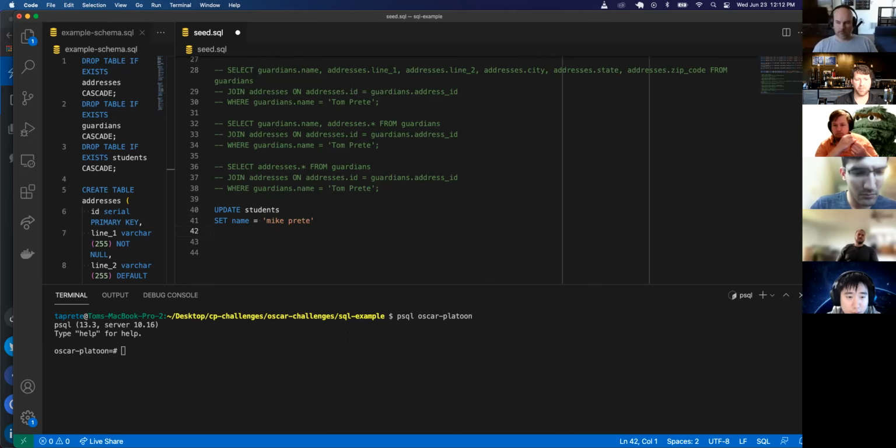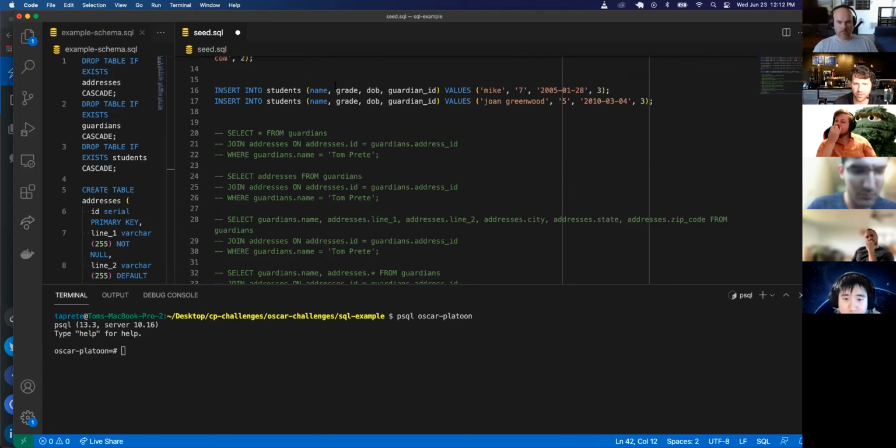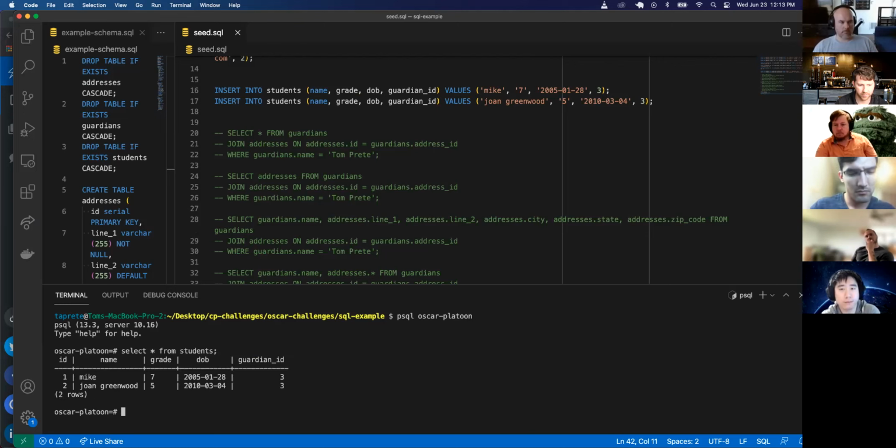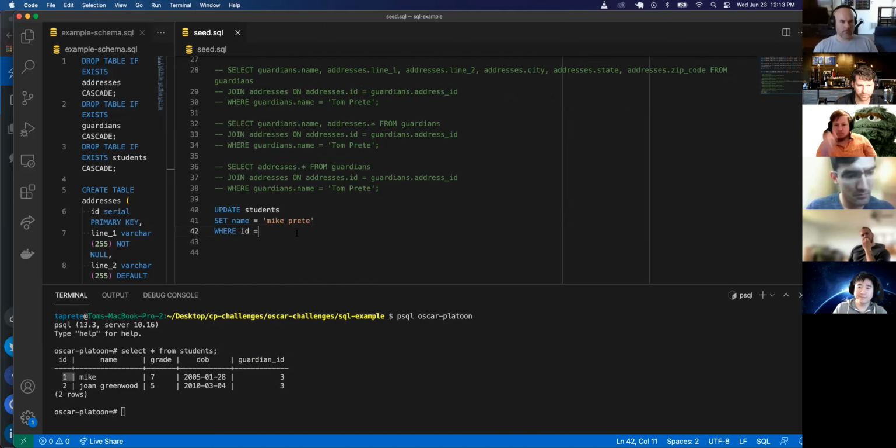So we're updating the students table. We're setting the name to equal Mike Preet. And we're saying, hey, where do we want to set that to? Where ID equals what ID is Mike. So it looks like Mike's the first one. And we can run that by select star from students. So we want to update Mike, where the ID equals 1. We can come down here and run that.